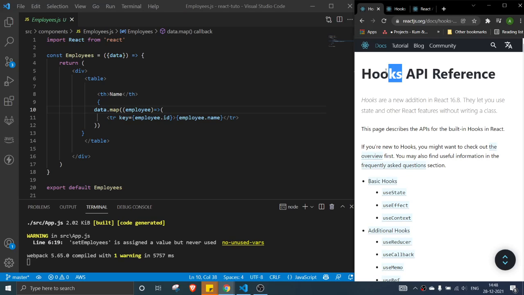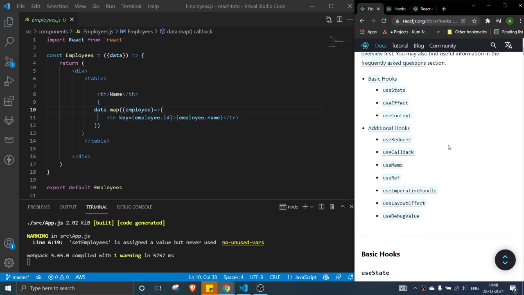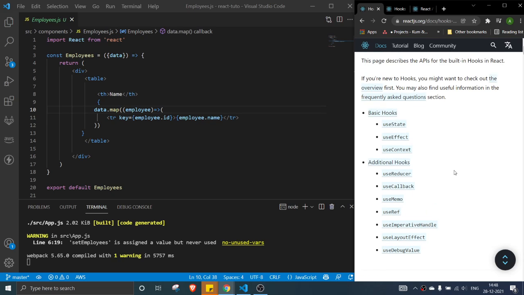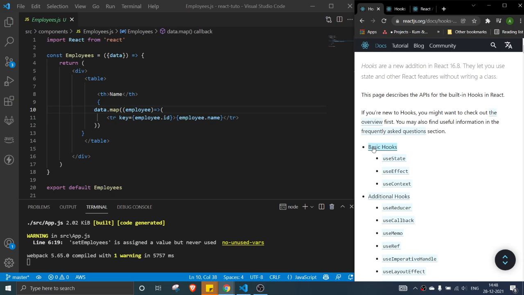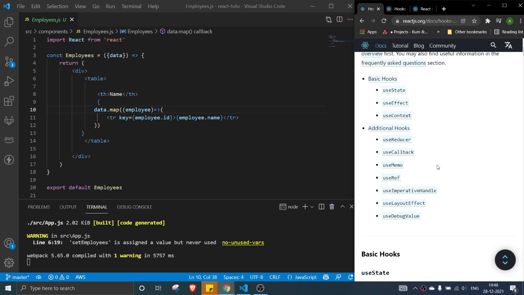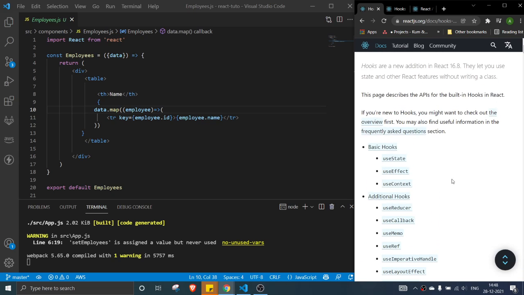So today we're going to see different types of hooks. This is the concept that helps you do some kind of stateful operations in React.js. So let's go and see all the hooks and what types we have, like basic and additional hooks. We're going to cover all of this in coming videos.